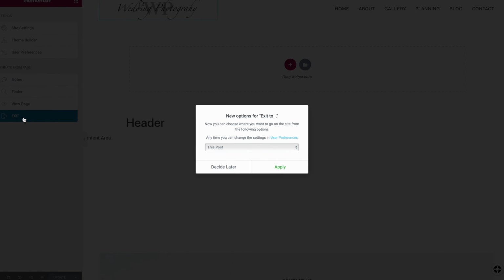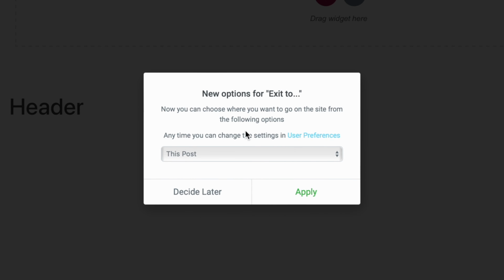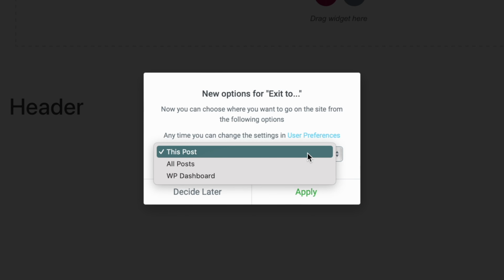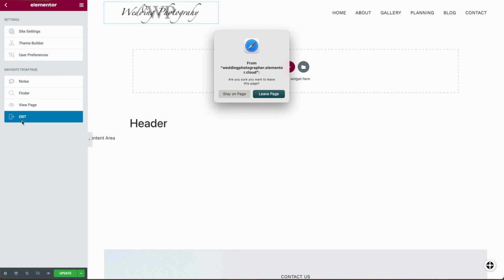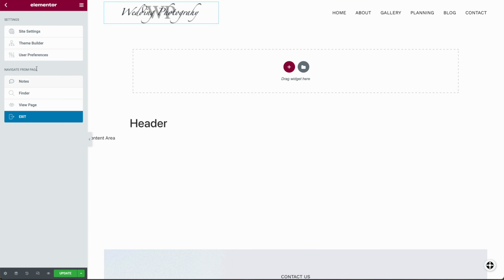When you first click on exit, it's going to give you some options of where you want to go. The default is to this post. I actually prefer to go to the WP dashboard and then navigate back, so I'm going to set this to WP dashboard and then click apply. Now every time I push the exit button from the Elementor builder, it will go to the dashboard. It seems to be unsure whether we've saved or not, so let's push stay on page, and then click on the update button at the bottom to save our changes, and then we can click on the exit button to go back to the dashboard.